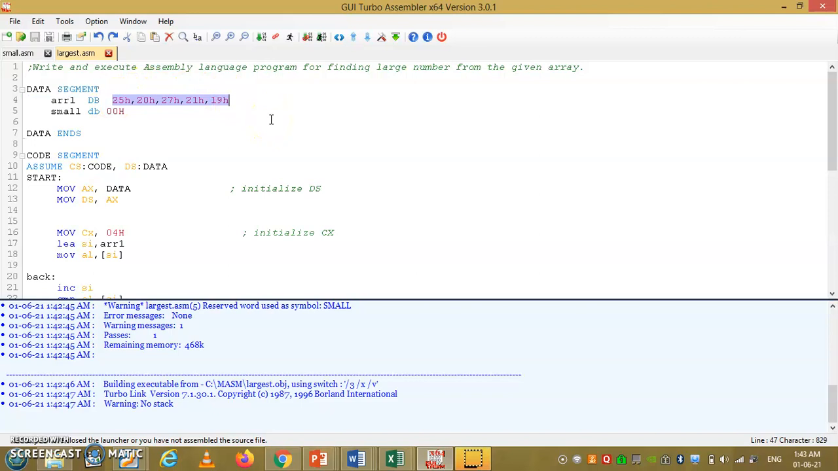Okay. So I hope everyone is clear on the concept of how to write an assembly language program to find the smallest number as well as the largest number among the n numbers.